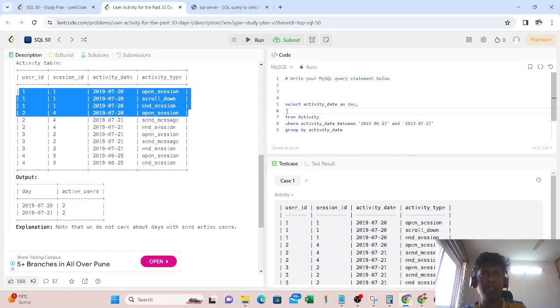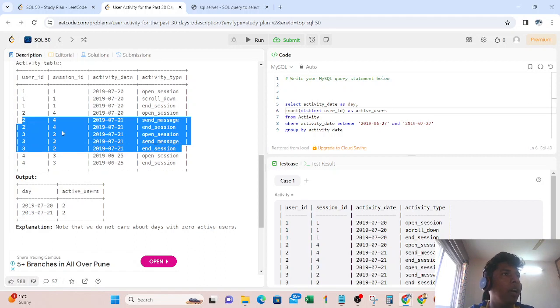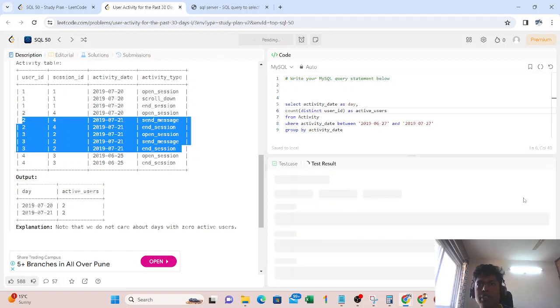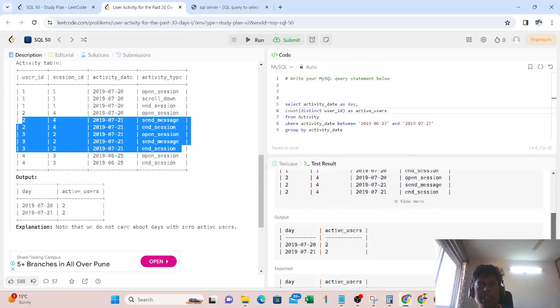So count of distinct user ID as active users. Similarly, if you take the second group into action, how will you get it? Count of distinct user ID. You will again get 2. So I'm going to run this code and let's see what the result is. Yes, it has been accepted.